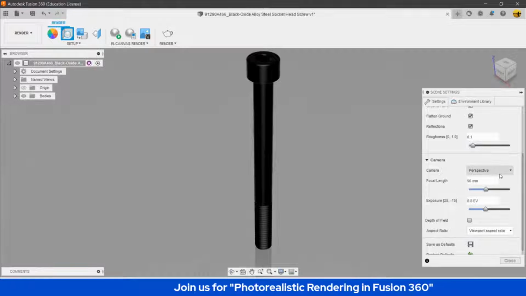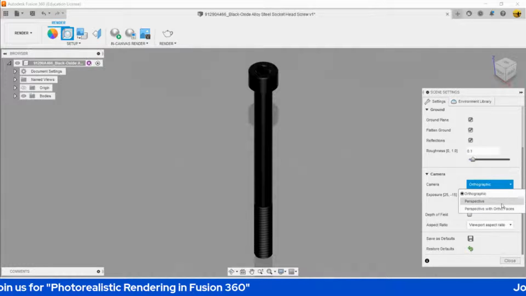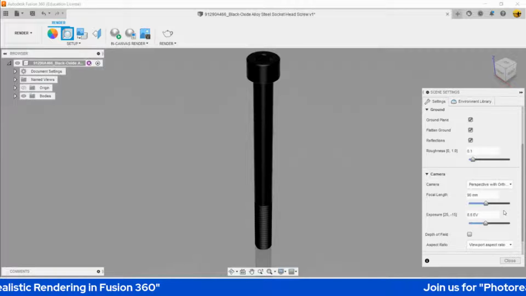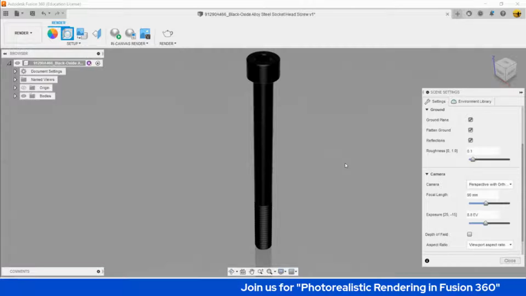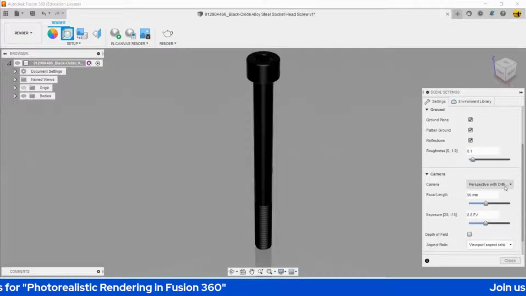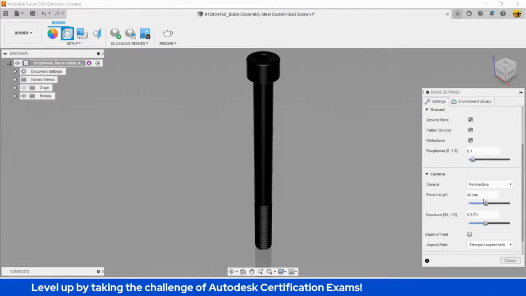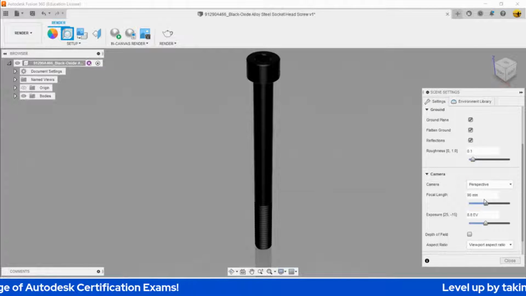And here the camera is perspective. If you want, you can keep it orthographic. If you want, you can keep it perspective with ortho faces. So depending on your requirements, you can change it. But for real, if you are talking about photorealistic rendering, or real environments, then the camera should always be set to perspective, because perspective view is how we look at all the objects in the physical space.